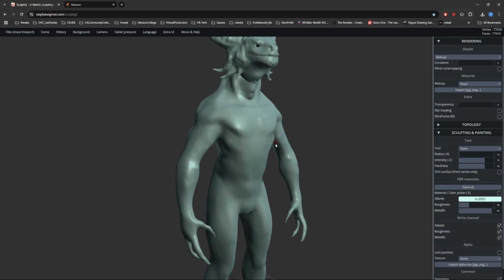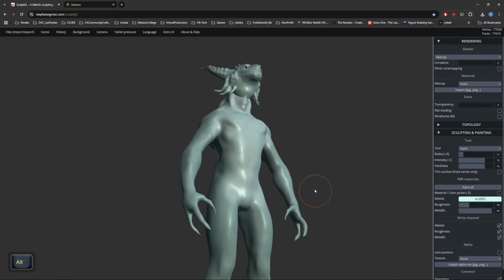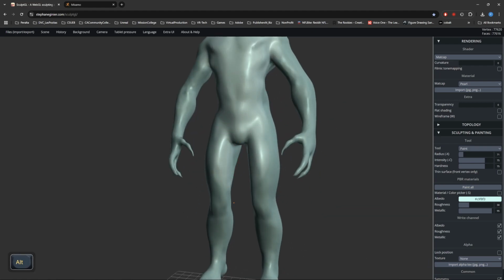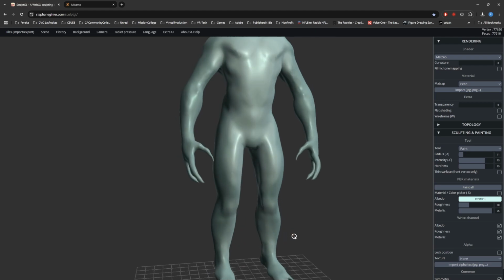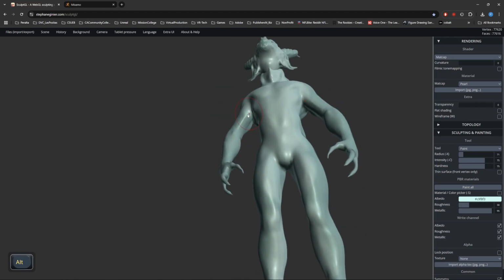So as the underbelly here, go nice and big with the paintbrush, and just going to paint underneath the underside here in the front, maybe in the inside of the thigh, maybe at the bottom of his feet, and underneath the arm.